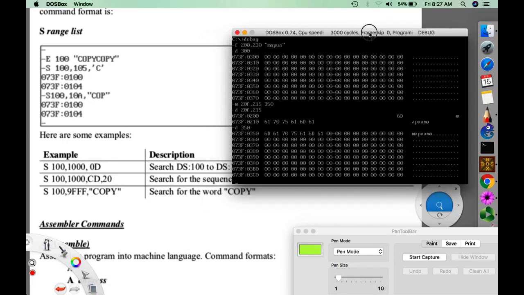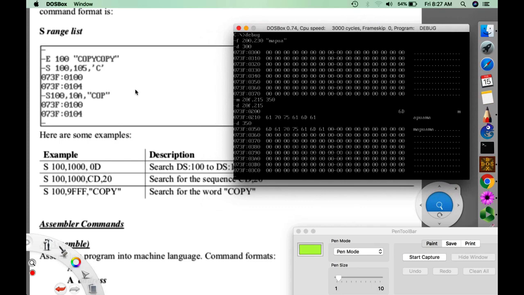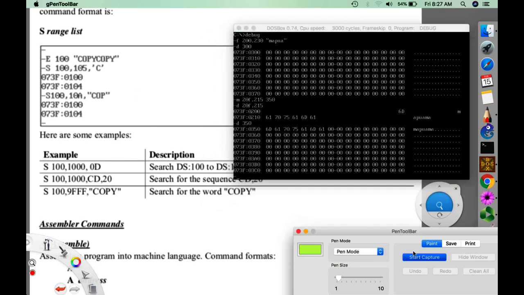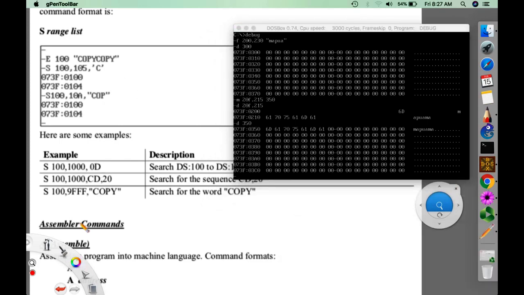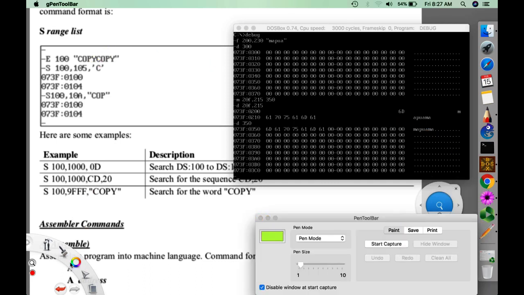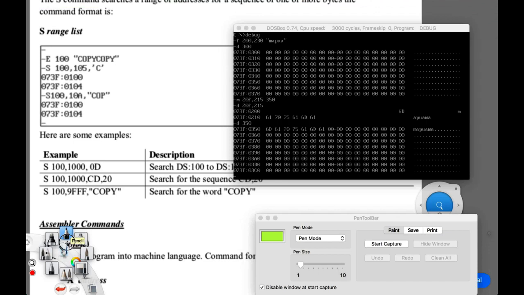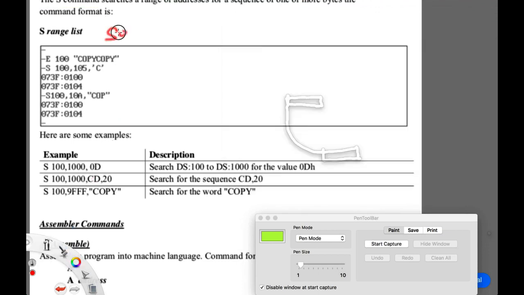Okay, so now we're on to the next topic, which is the S, or the search. So S stands for search. This is used for searching a particular string or a character from a memory block.